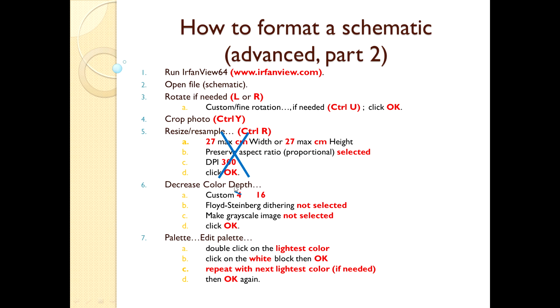Okay, on decreasing the color depth, in the previous versions I went down to 4. This one we're going to expand that to 16, so I'll have 16 blocks of colors that I can work the technique on. No dithering, no grayscale imaging. We're going to keep it in color. And then OK there, and we're going to run straight down to the palette, edit palette.